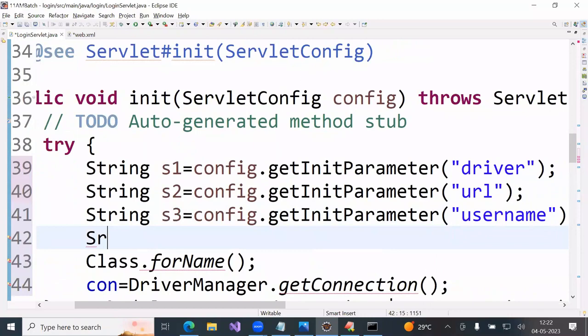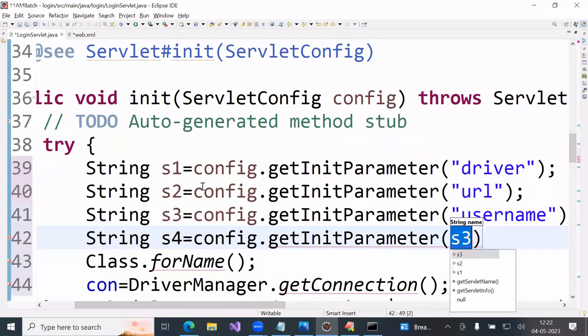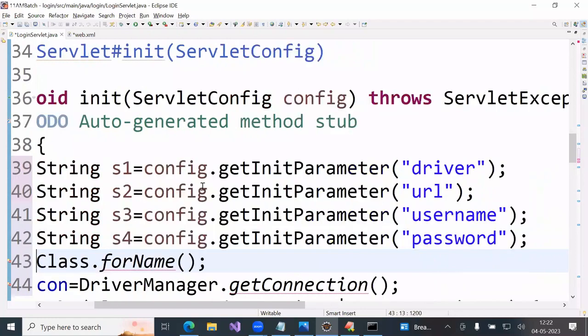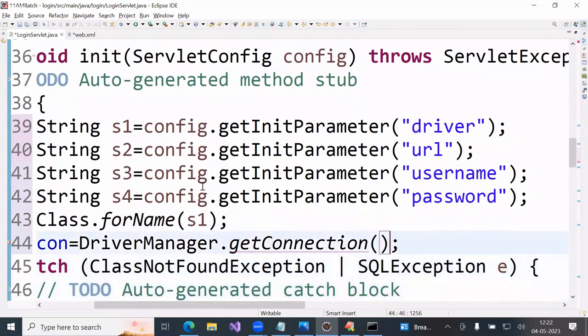Next, string s4 equal to config.getInitParameter("password"). Now, Class.forName. Here, what are we doing right now? s1: DriverManager.getConnection(s2, s3, s4). Now, driver URL, username, password: whatever names I have given, these names must match. Okay, it is matched. Now retrieved, placed.